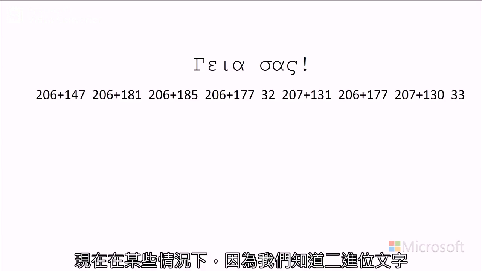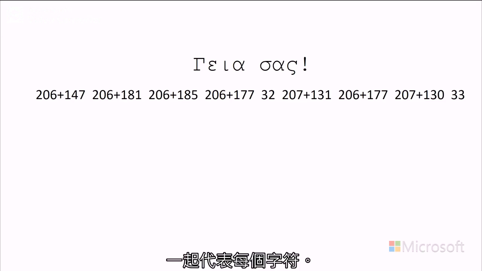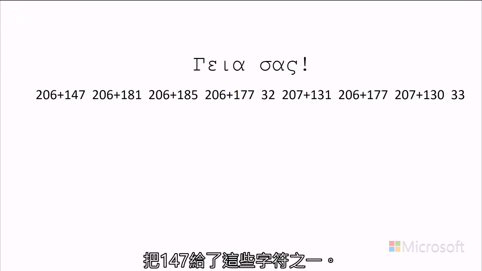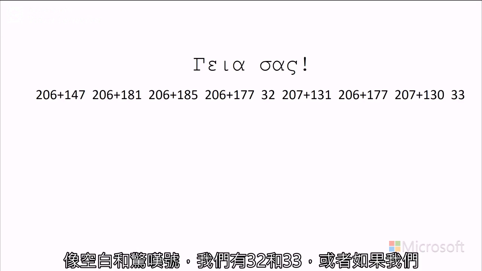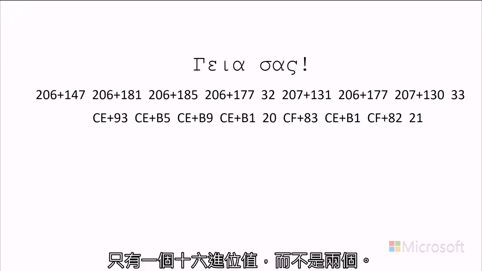Now, in some of those cases, because we know the binaries are more than 8 bits, we'll actually need 2 decimal numbers, not added together, but taken together, to represent each character. So in some cases, the characters 206 and 147 give us one of those characters. But in other cases, we don't need that. In cases like the space and the exclamation mark, we've got 32 and 33. Or if we look at that in hexadecimal, again, you can see they kind of stand out. Those ones that only require 1 byte have only got 1 hexadecimal value rather than 2.